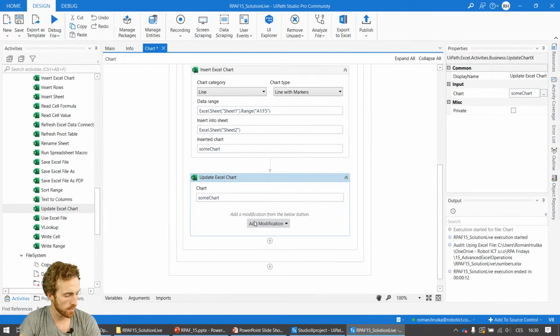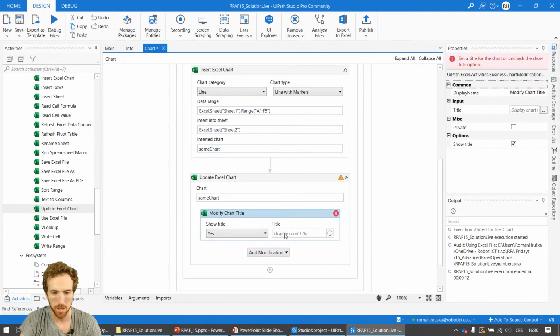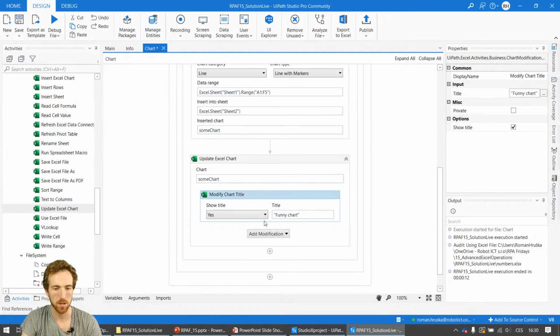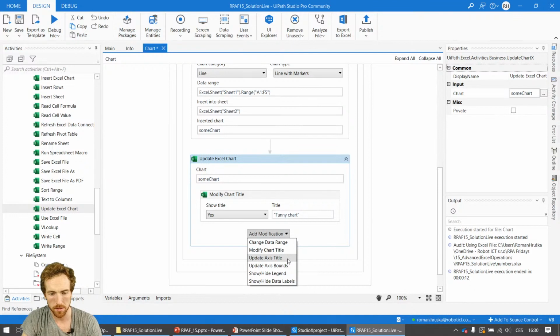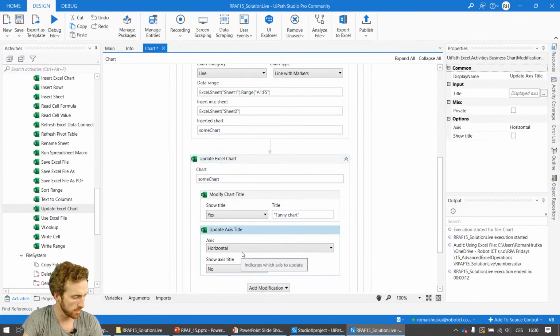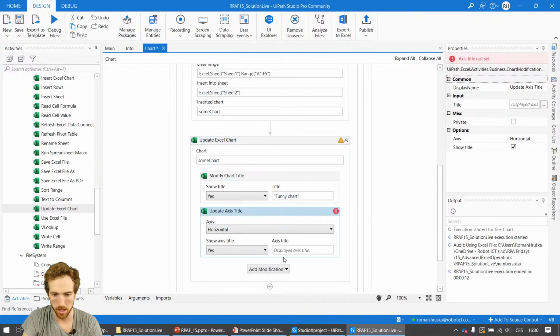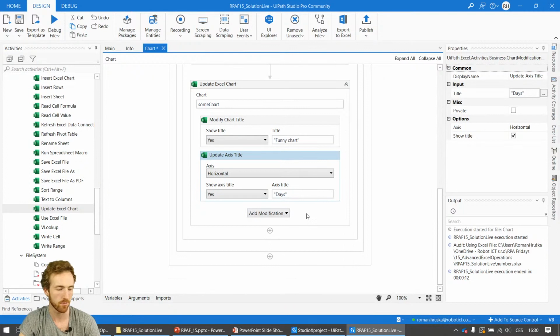And I want to add some modification. So let's use a modify chart title, and let's call it funny chart. And the show title, yes, so I can also disable the title to be shown. And I want to also update the axis title and update the horizontal title by showing a title, days, because that was the horizontal title, right? Days, Monday, Tuesday, Friday, and so on.